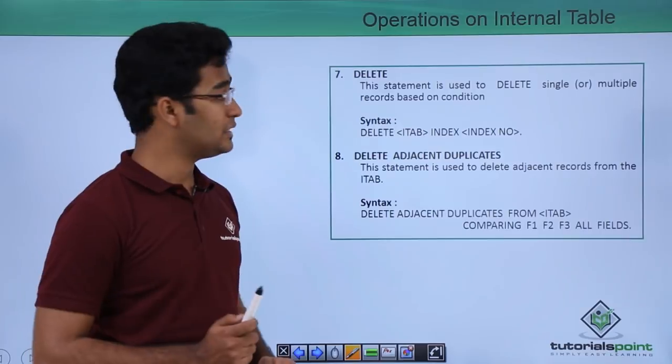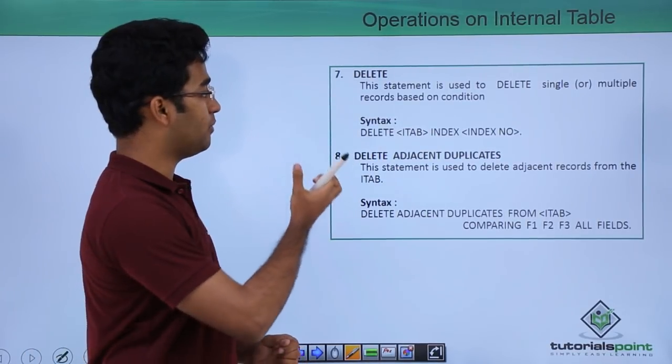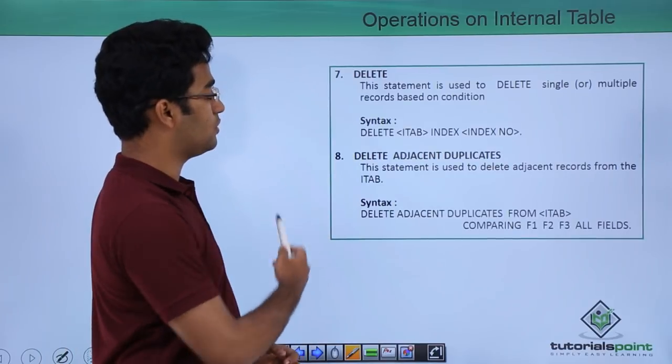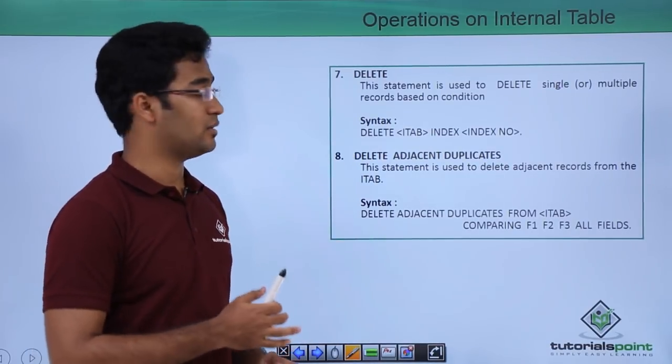Now we have the delete statement. Here we are deleting the single or multiple records based on some condition. So this is the syntax here, that is delete internal table, and we have provided the index number.